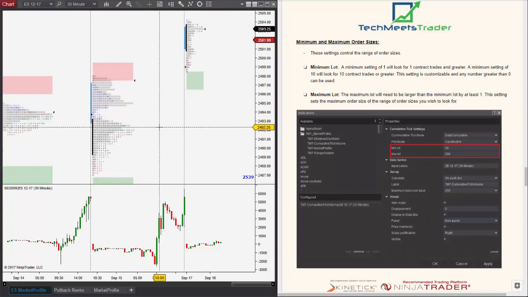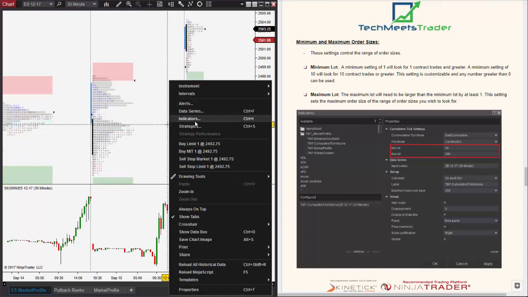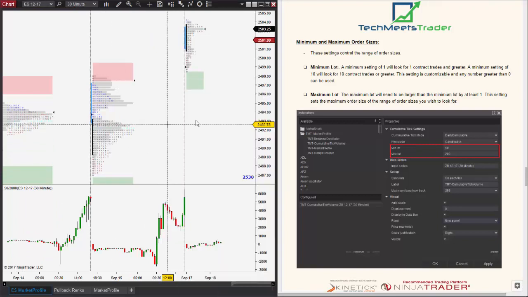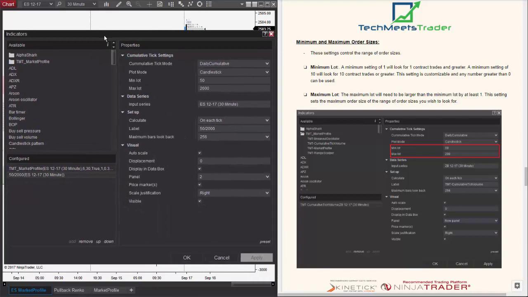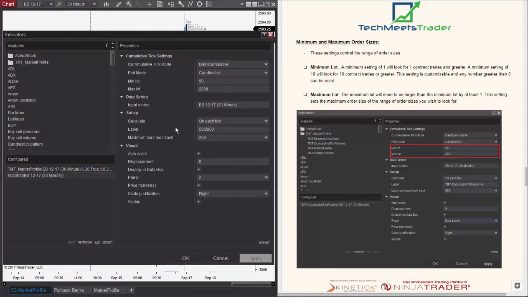And let me show you how simple it is to just change a few parameters around. We're going to go ahead and right click on the chart, click on indicators, and go to the proper indicator, this one here. By default, it'll say TMT Cumulative Tick Volume, but you could actually change the label to whatever you want. So let's say I'm looking at 500 to 2,000 contract trades. I can change the label so that I know what contract sizes I'm looking for. So I'm looking for 500 to 2,000.